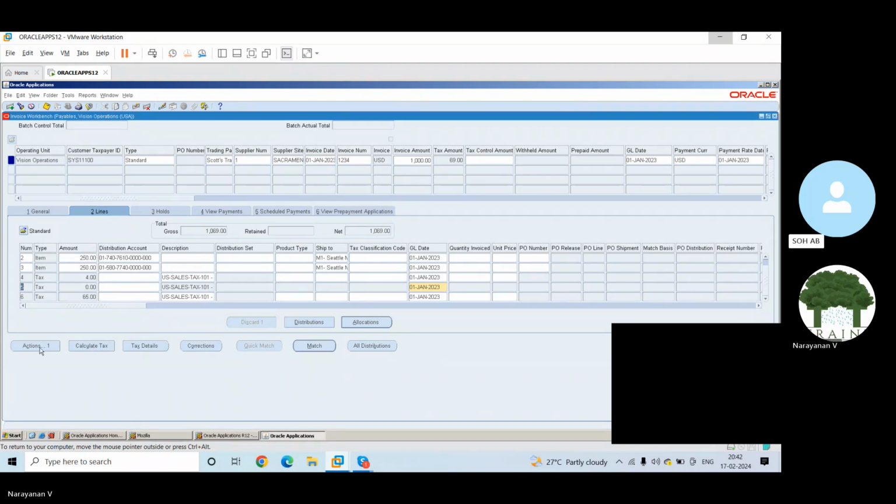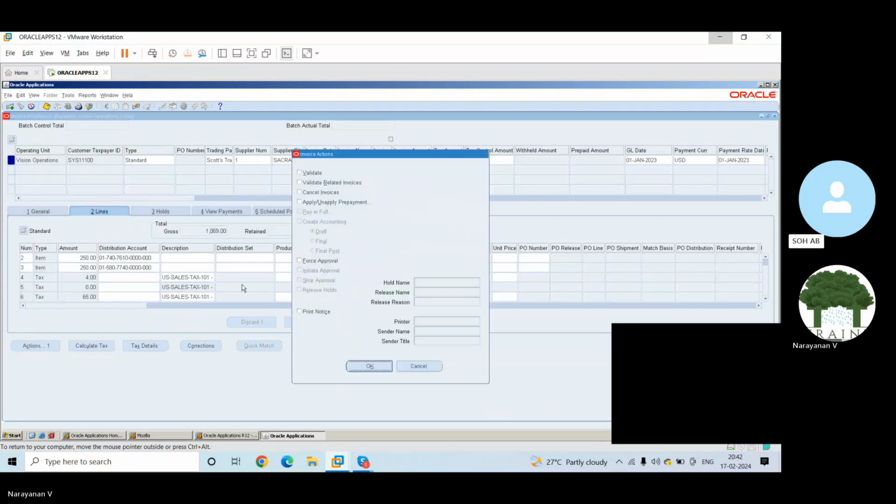Yeah, I can see that, but that is predefined, right? That doesn't make much difference. We don't need to do it manually, how much tax is predefined. To calculate the tax, you need to click calculate tax once you finalize your line items. Okay, so this is a shortcut.